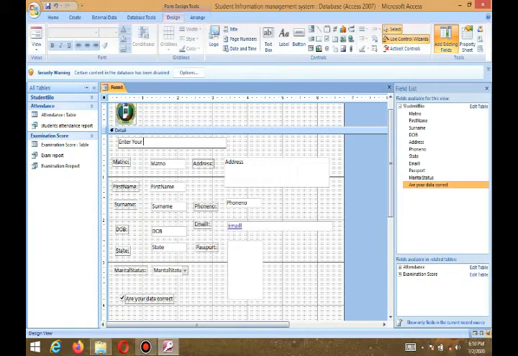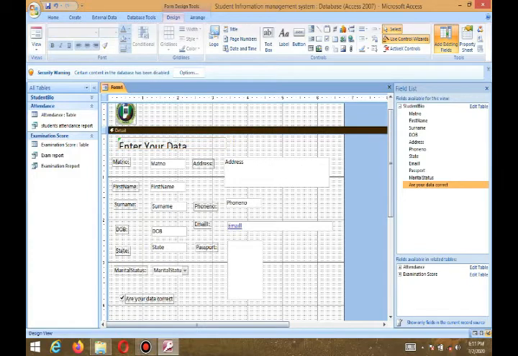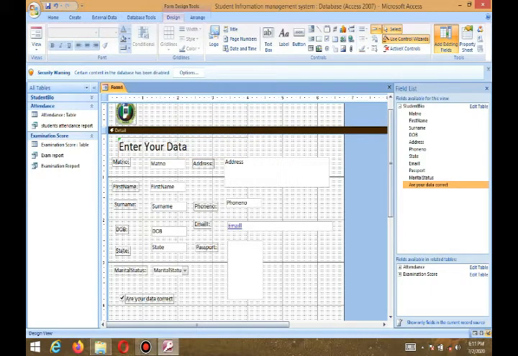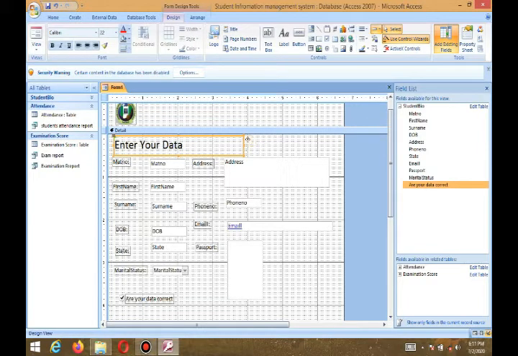your data. Then I can click on it. I can make it bold. So with this now, I'll be able to create a form.